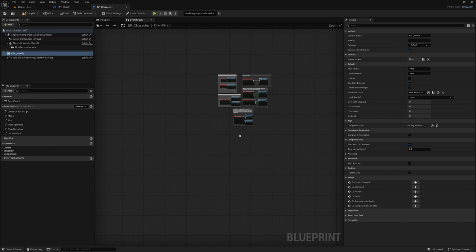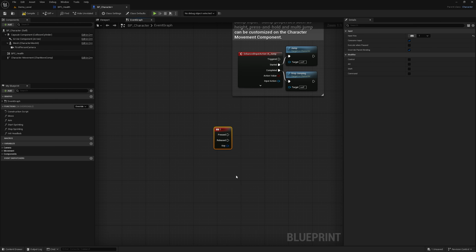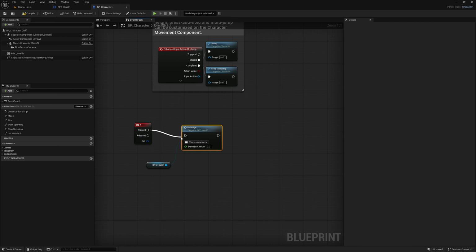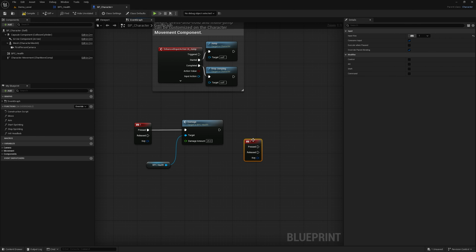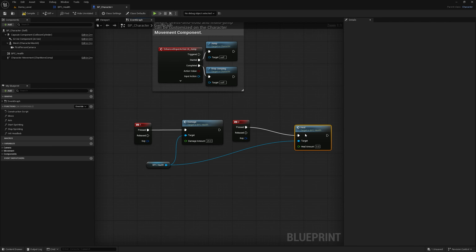To test the system, add a keyboard event 1. From the BPC_health component, call the damage function and set a damage amount value. Duplicate the input event and change the key to 2. From the BPC_health component, call the heal function and set the heal amount value.